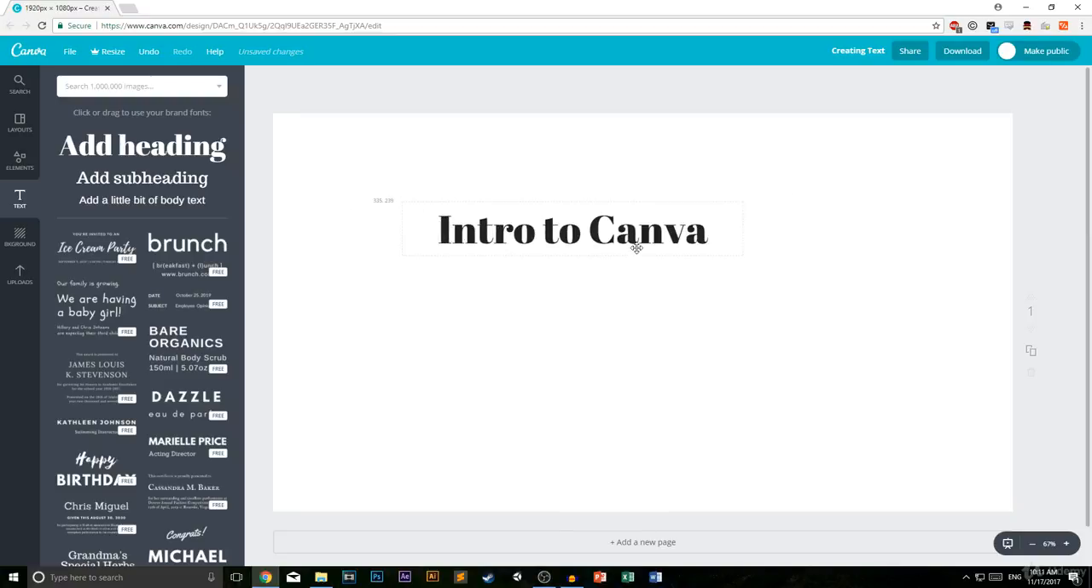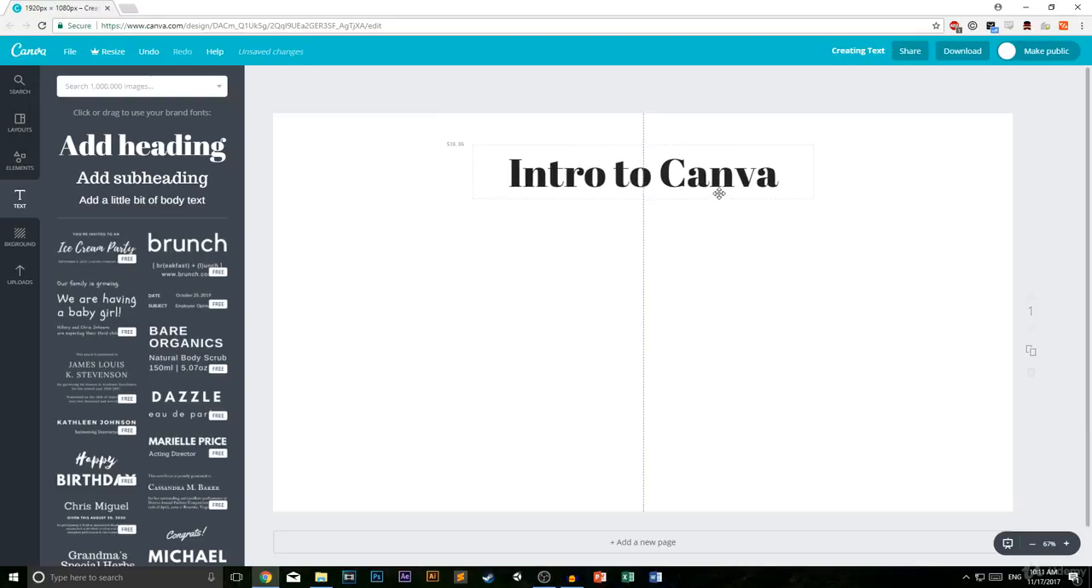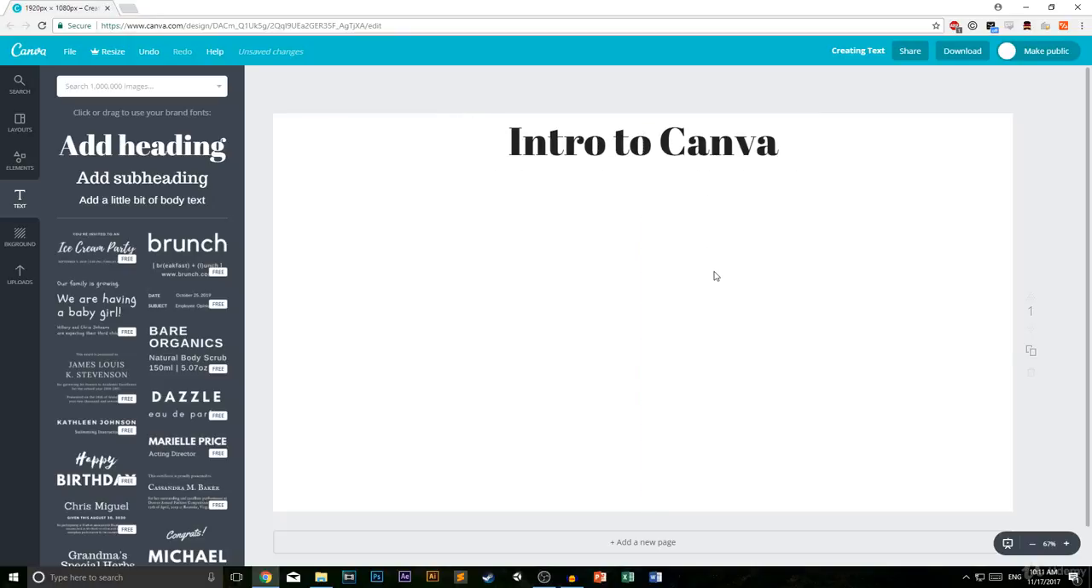So it's very easy. What you have to do is just hover over it and you can just drag it anywhere you want. And Canva has these really cool grids that you can use to center everything. So I'm just going to do that. And then there you go. But what if I want to change things like the font or the color or anything else? Well, that's what this bar is for.